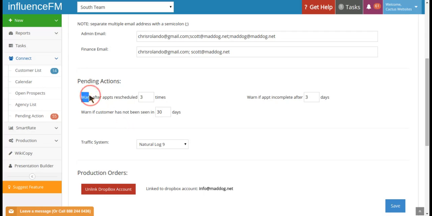But the first setting, you can be warned if an appointment keeps getting rescheduled. So if they reschedule an appointment 3 times, but we can change this to 4 or 5. If it gets rescheduled more than 3 times, it might imply that there's some client neglect going on, and then you may want to step in and talk to your rep and ask them why they keep rescheduling that appointment.